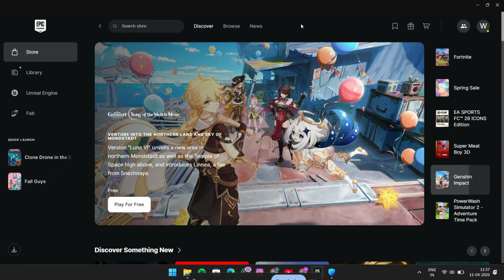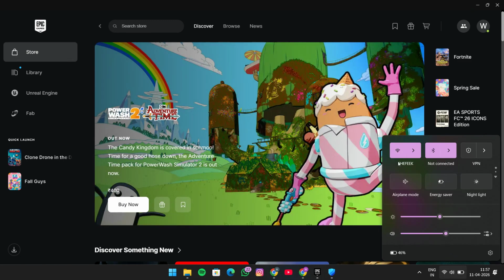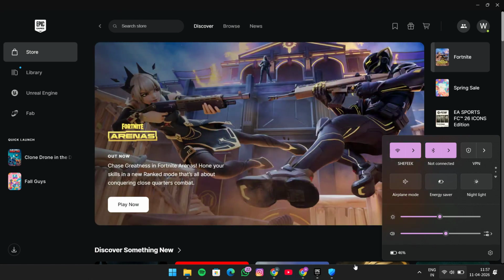The first thing you want to do is check your internet connection. A weak or unstable connection can stop the Epic Games launcher from working properly, so make sure your Wi-Fi or Ethernet is connected and stable. If possible, open another website or app to confirm that your internet is actually working.